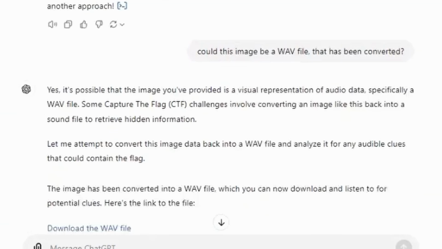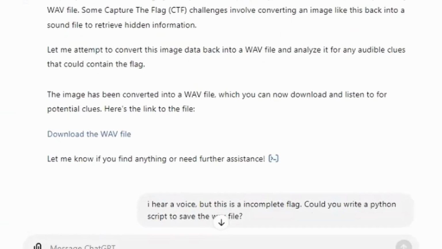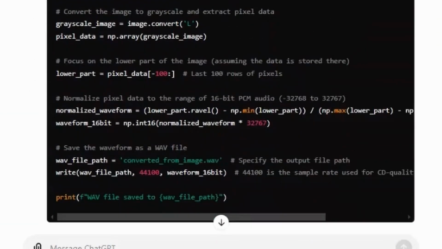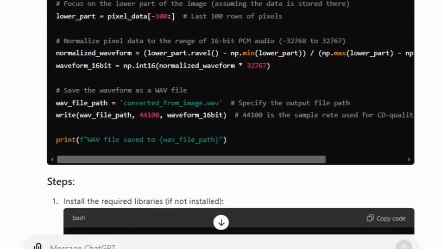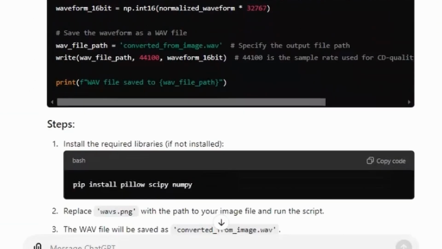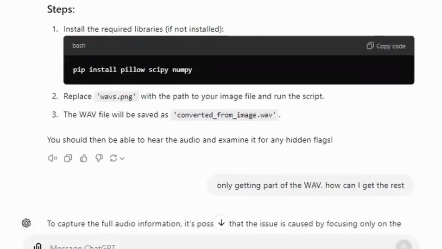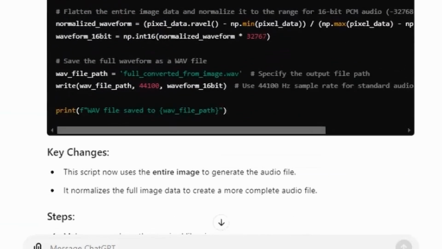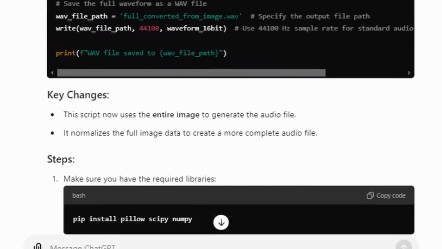So I let ChatGPT know the provided file was incomplete and asked if it could generate some Python code to generate the needed file. It gives me the code that provides a valid WAV sound file, but it's producing the same truncated file it supplied in chat. Next, I asked if there was any way to get the whole WAV file to get the rest of the flag from the image. It gave me an updated Python script that creates the complete audio file needed to complete this challenge.